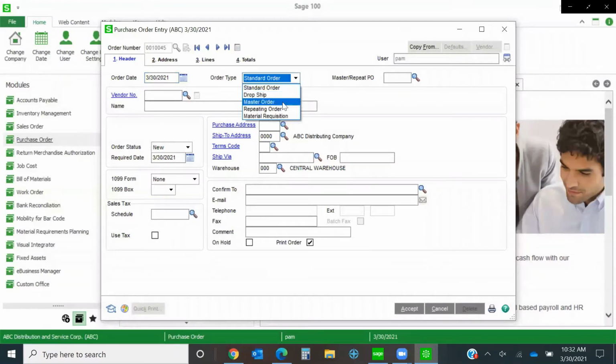So you can do drop ship, you can do master orders, you can do repeating orders, or you can do material requisitions. So the first item, standard order, is exactly what it says. It's a standard PO. It's kind of like a one-off. It's not something maybe you order every month or every quarter. It's just, as your inventory gets to a certain level, then you know you need to issue a PO. So that's what your standard PO is.